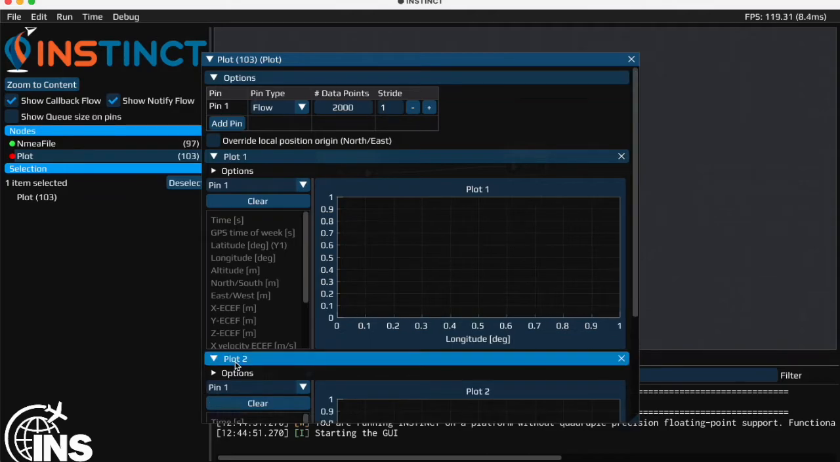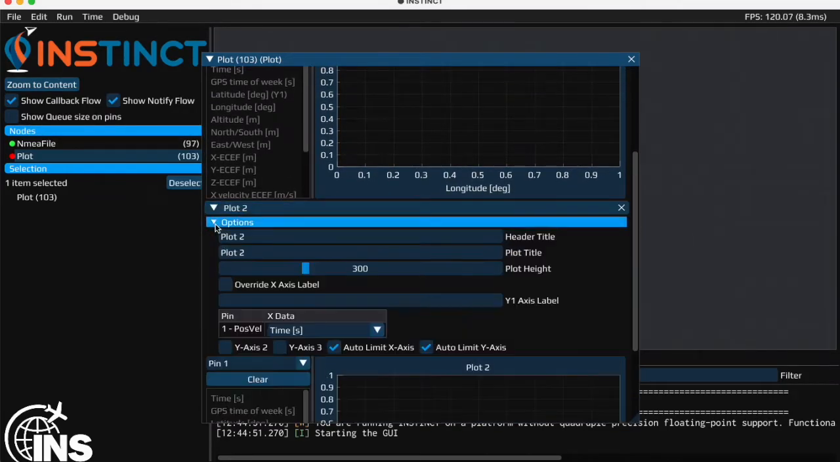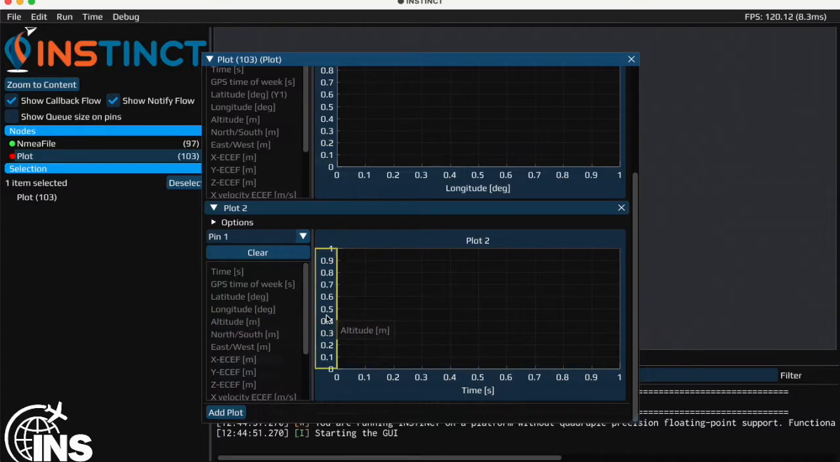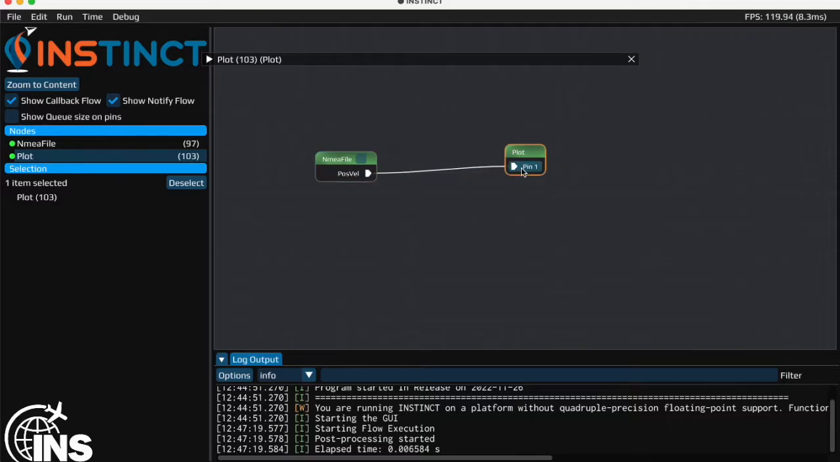And I'm going to add another plot that shows altitude over time. So if you create a new plot, time is automatically the x data, so I'm happy with that. And then I'm dragging altitude to the y-axis. So with that, I'm done. I'm going to initialize the flow. Everything is green, ready to run. I'm going to run the flow. We see data popping up.